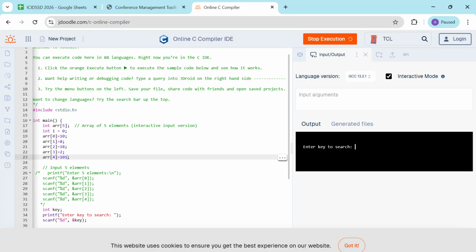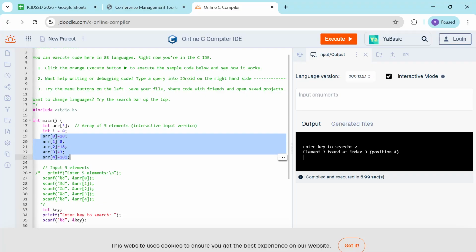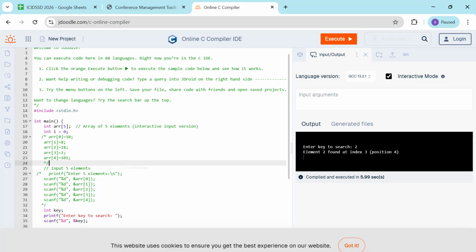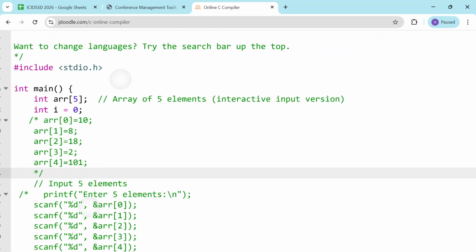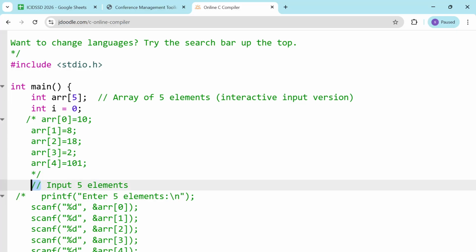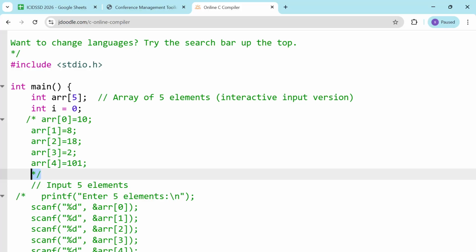I want to search, say, the element 2. So element 2 is found at index position 3. That is actually the position 4. Correct? The other way could be, instead of this kind of initialization, let me put it into comment. This is a multi-line comment, right? Double slash, as here, is a single line comment. And if you want to put multiple lines in a comment, then you have to use this syntax, right?